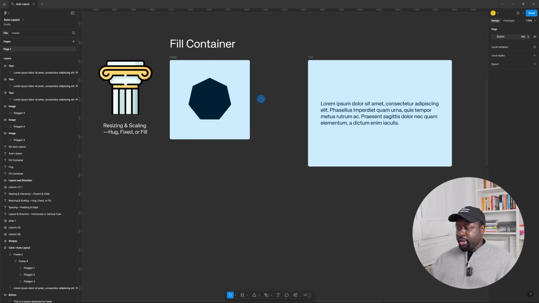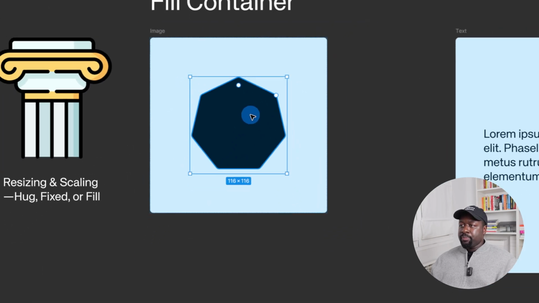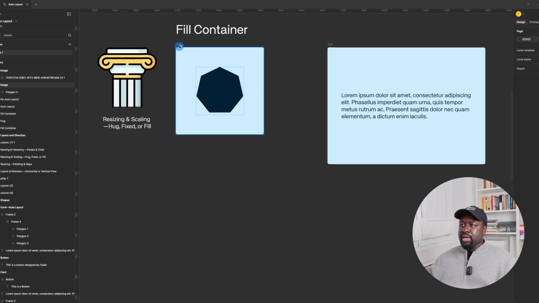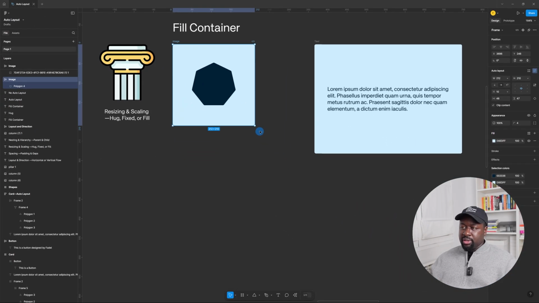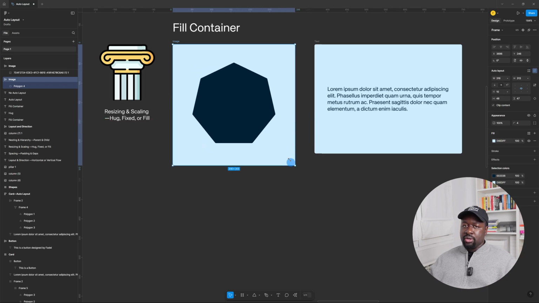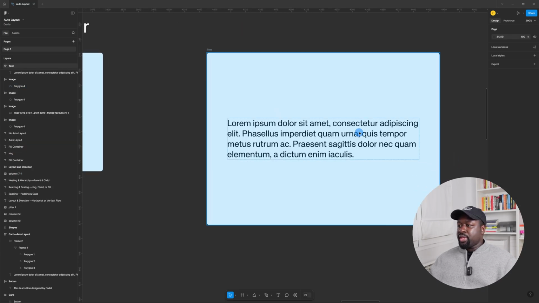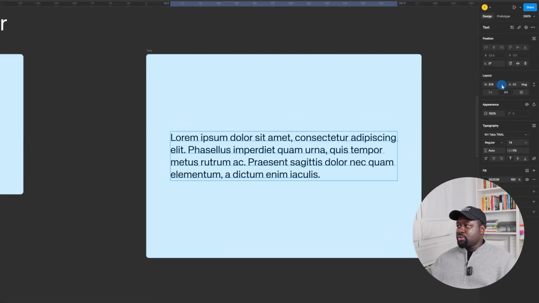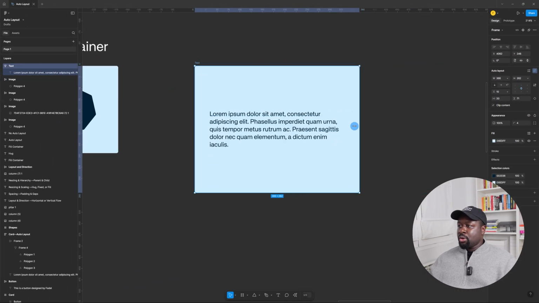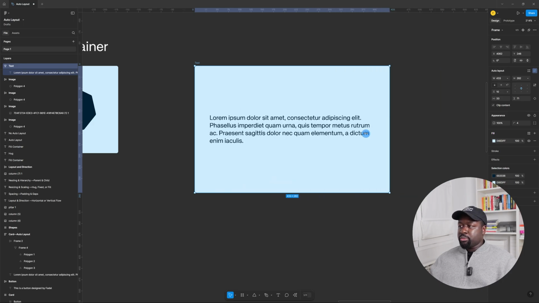Now let's remove this shape, and then let's select this shape, and let's set it to fill, okay? So the width set to fill, and then the height set to fill. And now if we select the frame, and then we press and maintain Shift to keep the aspect ratio, we resize the frame, and we can see how the shape is responsive. And then same thing with the text. If we select it, and then we set it to fill container, and then we resize this frame, we can see how the text is now responsive.